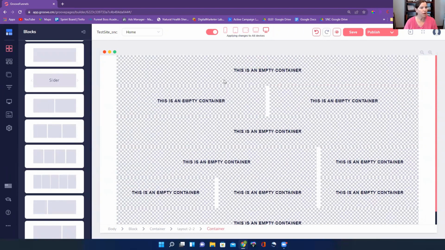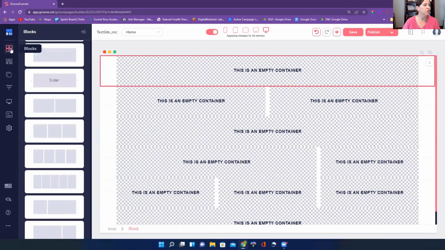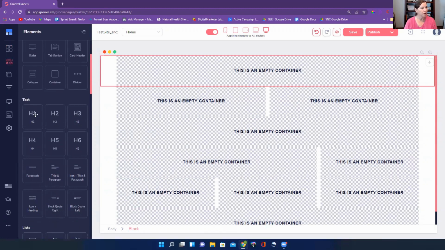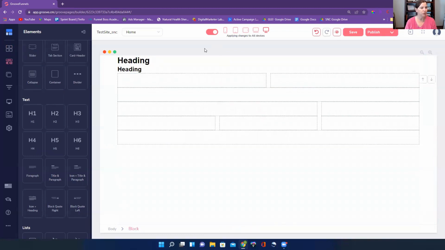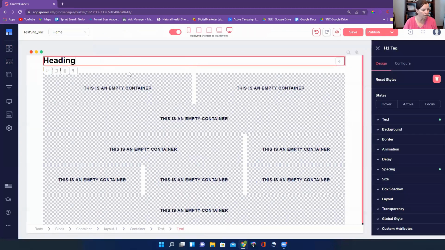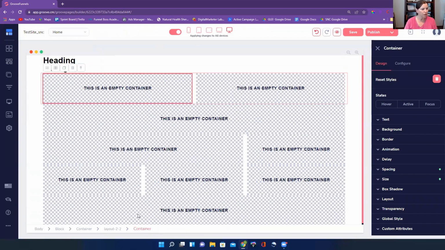Okay. All right, so the first section, I'm going to build my headlines. So I'm going to go to elements now, and I'm going to pull this H1 into this top container and an H2 into that top container. Okay, so if you look at these containers now, like when I look at this one, I have a body, a block, a container, a layout 2.2, and then right now I'm highlighted on the little container.